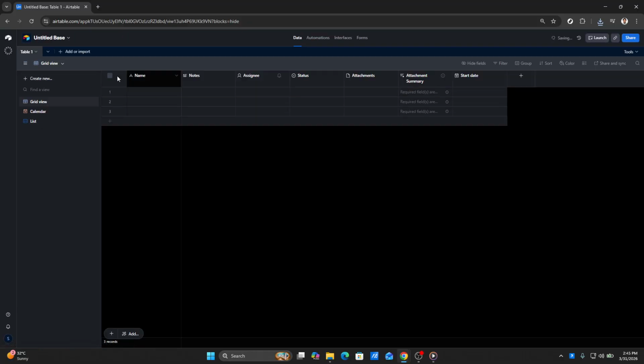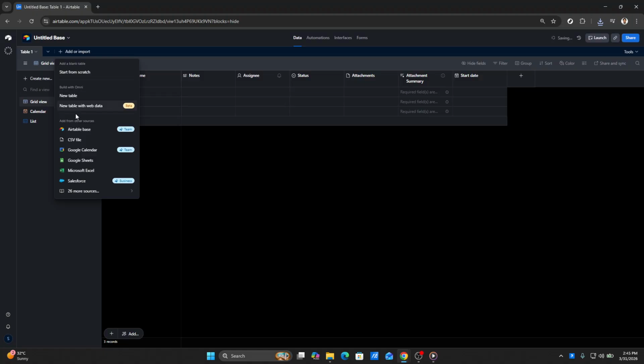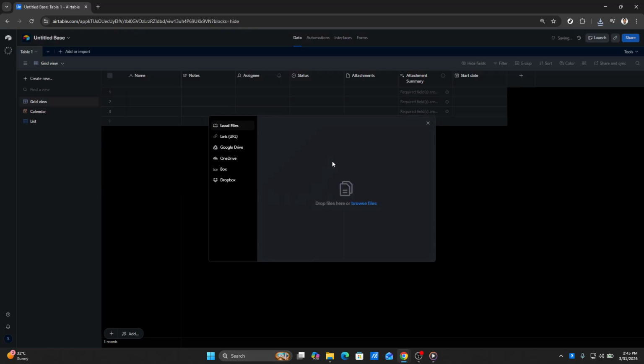On the new base's interface, you'll see an option to add or import. This is where you'll bring in the data you've just exported. Click on Add or Import, and from the options presented, select CSV file. This will prompt you to upload the file you just downloaded.